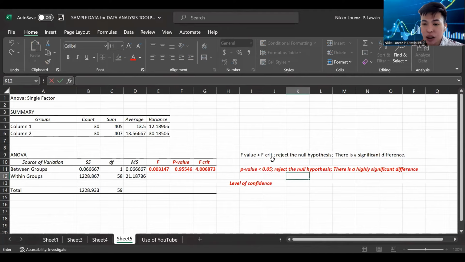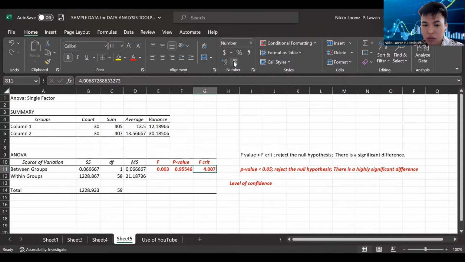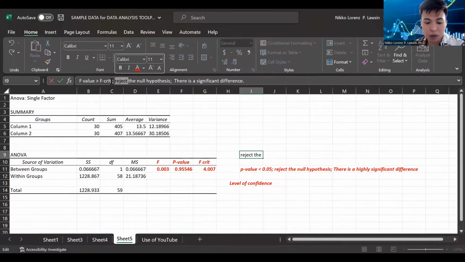The F value is greater than F critical? No, this time the F critical is higher than the F value. Therefore, we have to accept the null, and there is no significant difference. Is the p-value less than 0.05? No, it's greater than 0.05. So you accept the null. There is no significant difference in this case. Let's revise this. You accept the null.